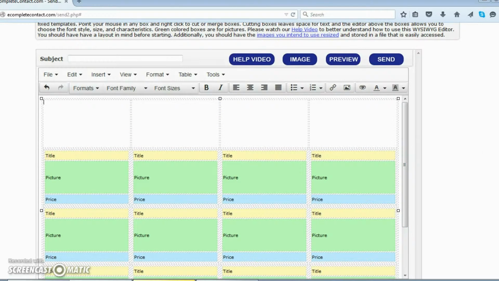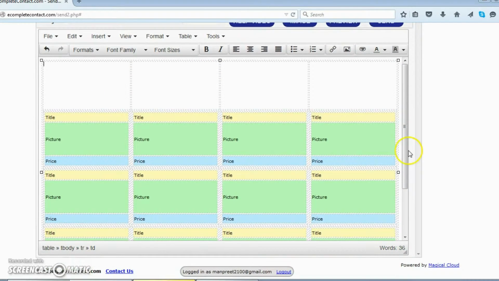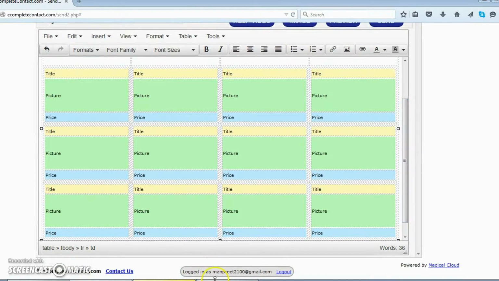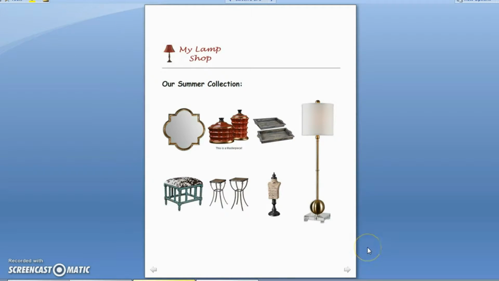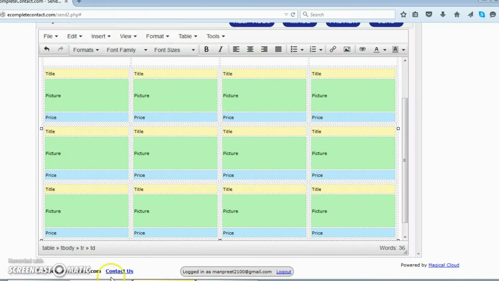Now let's try to follow a mailing I made earlier. If you look closely, the email actually has 4 rows. The first one is for the logo, the second is the text that says Our Summer Collection, and the third and fourth rows are for pictures. But this picture is a taller one that needs to have two boxes from two different rows that are in the same column. Let's try to make this layout.